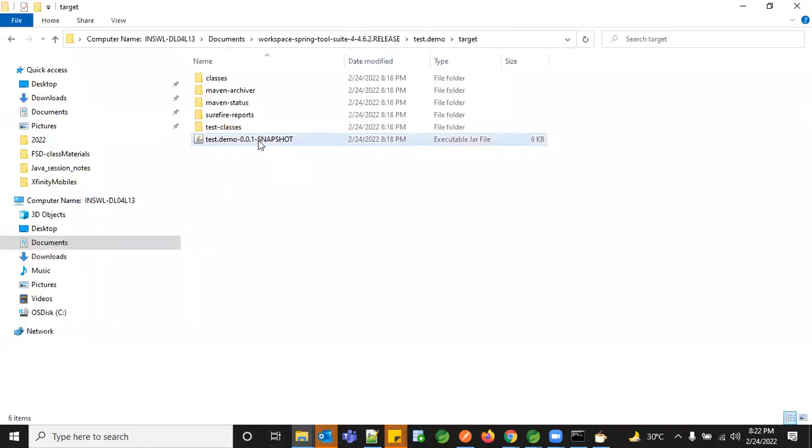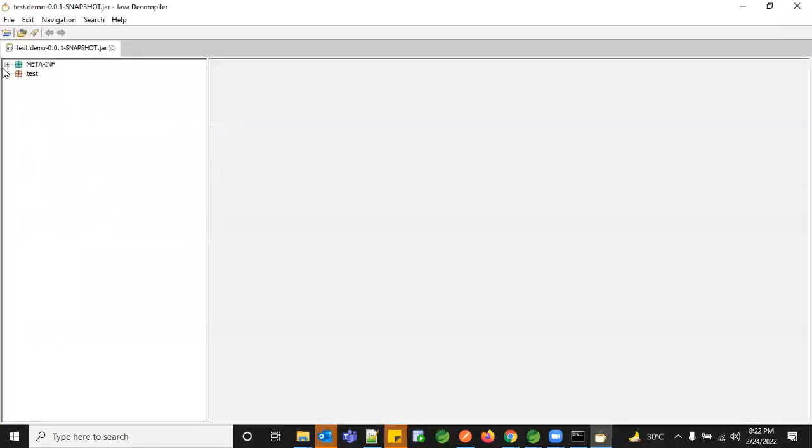This is an executable jar file which decompiles your entire jar project and tells you how your package looks and how your compilation happened. To check that, you just need to drag this entire jar and place it in this one. So you can see there's something called META-INF that got created and you see a test package. Under META-INF, you have something called manifest.